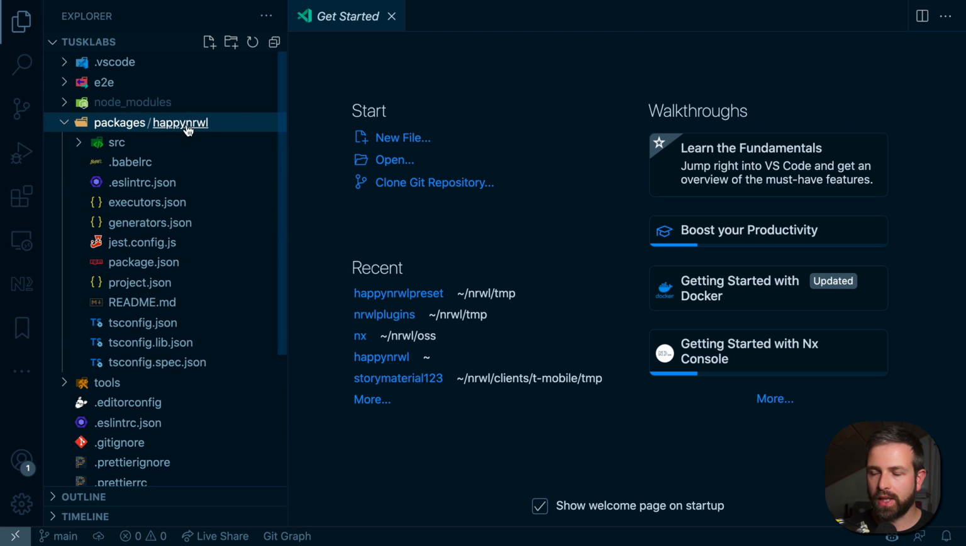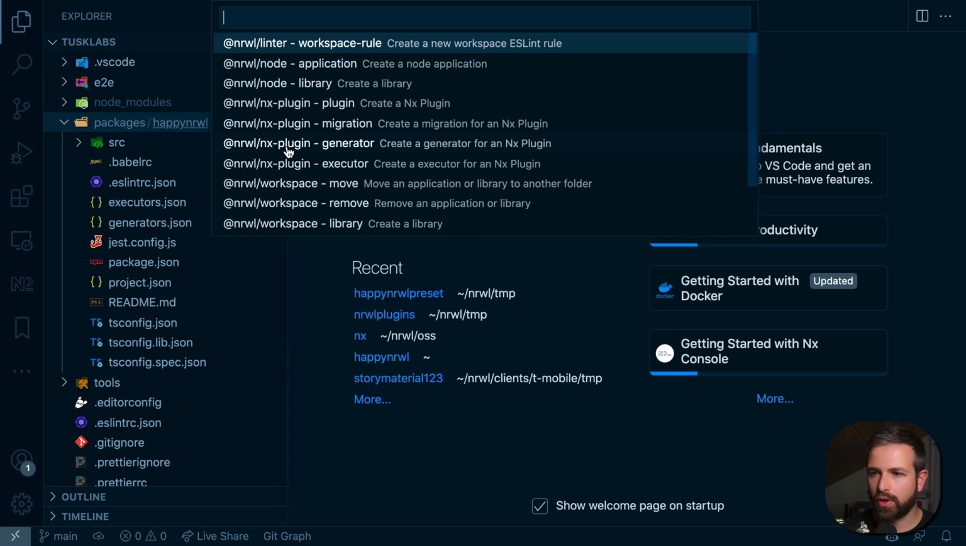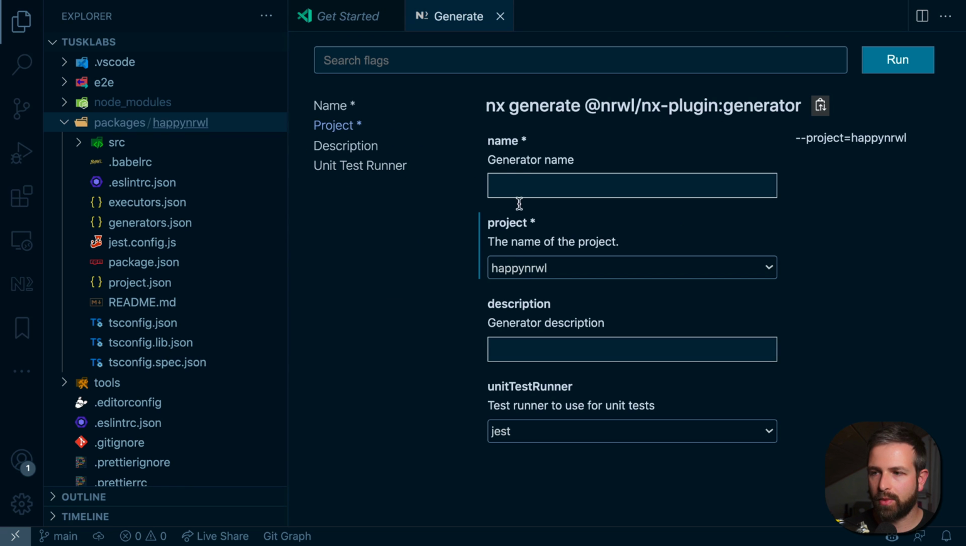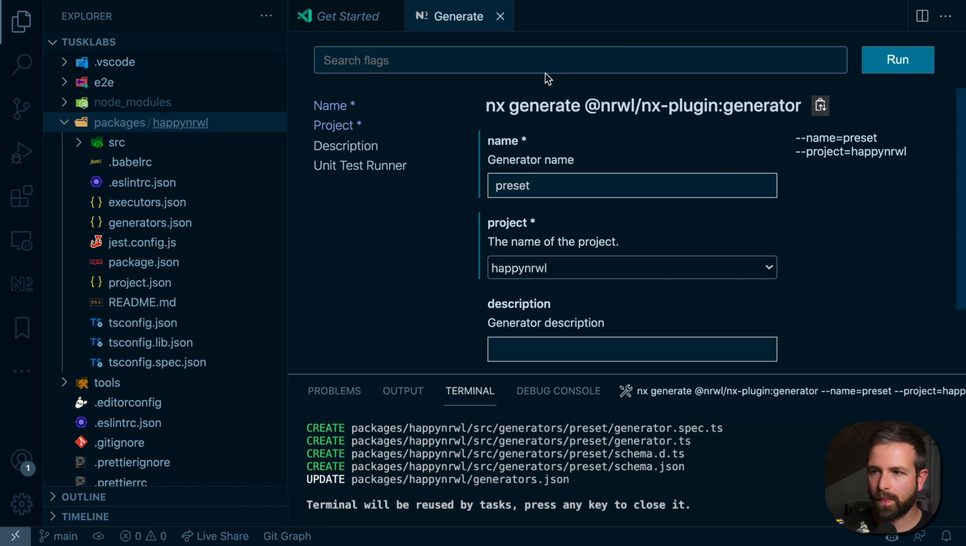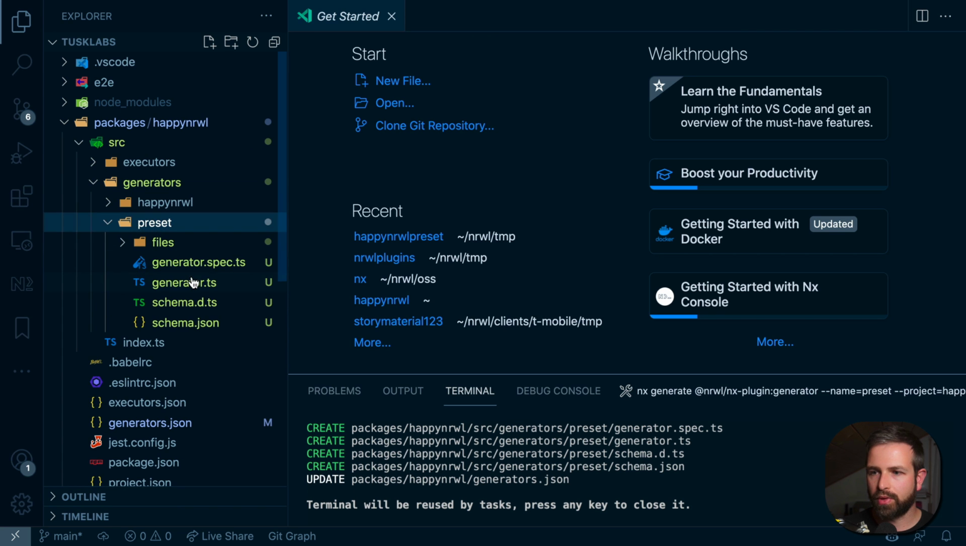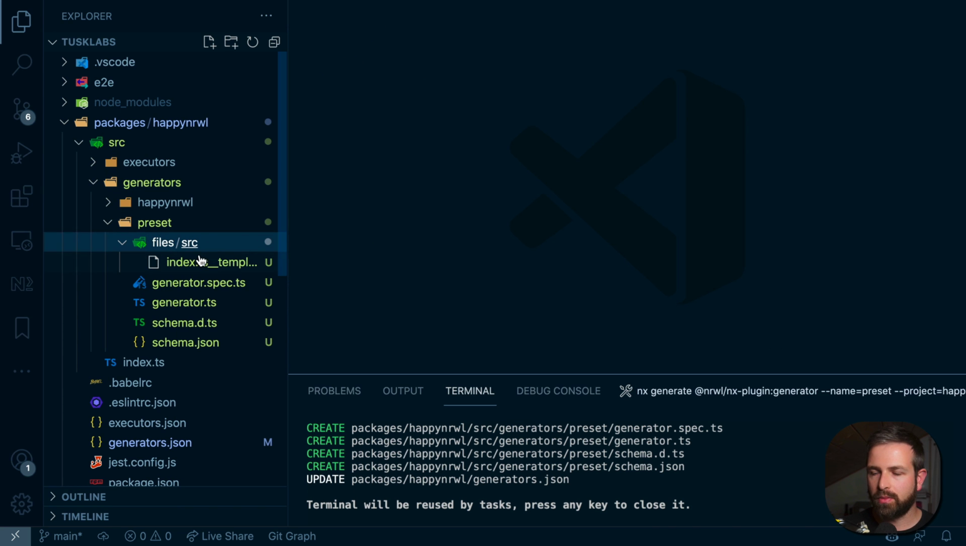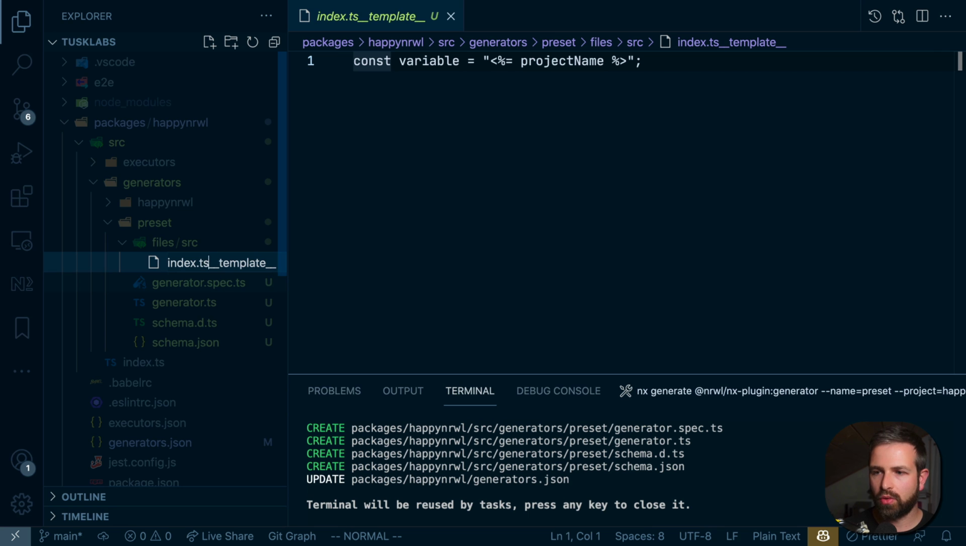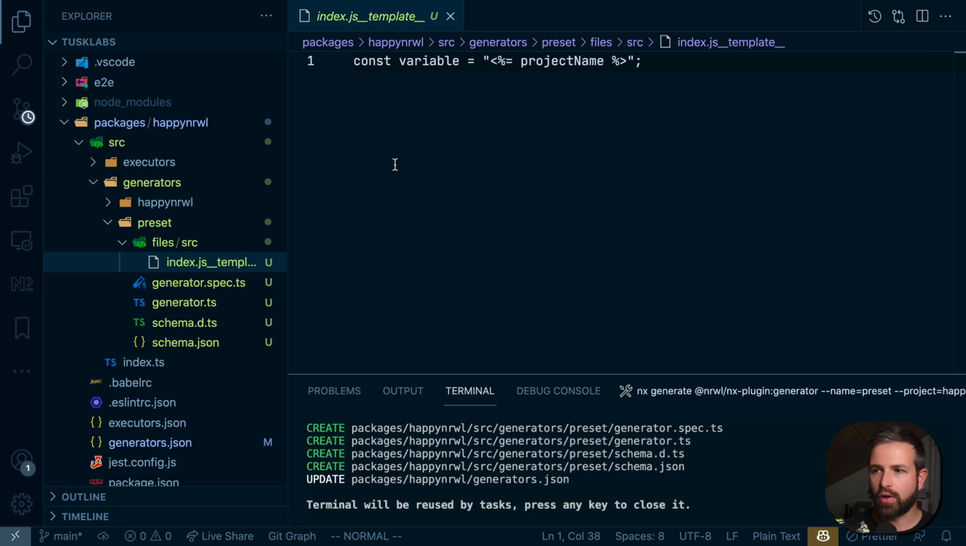And actually, we already got our plugin set up in here. In order to use the new preset feature, we want to generate a new generator. So let me invoke NX Console, create a new generator on that Happy Narwhal plugin, which we already have. And we need to call this preset. This will create a new generator inside here that is called preset. And to keep this simple, let's just generate a normal JavaScript file as our new preset. And in here, let's just print out some text.